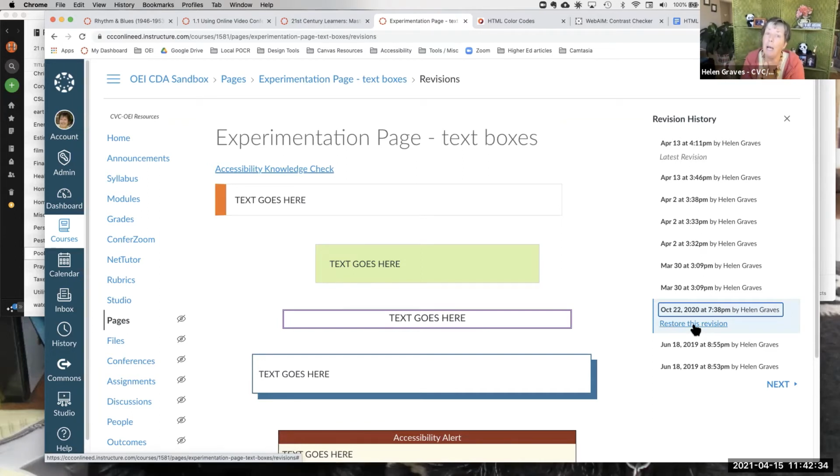The thing to know about page history is it's only good for pages. Discussions, assignments, and quizzes don't have that capability. So you'll want to make a duplicate of any of those 3 things before you start messing with the code. And then once you've got it the way you want it, then you can make that be the actual discussion or quiz or assignment in your course. Hopefully I said that in a way that made sense.